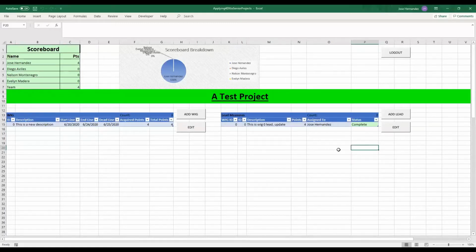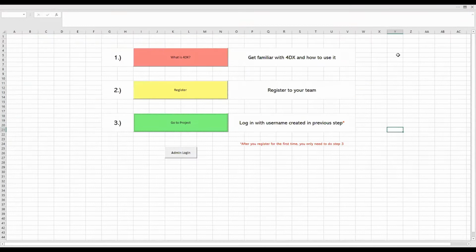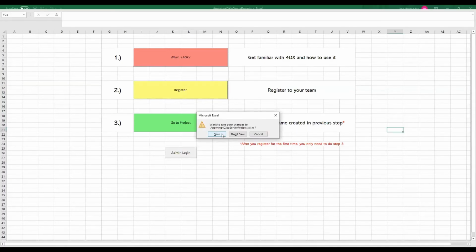Now, since I finished adding and changing what I needed to change on my team's sheet, I'm going to click this logout button to return to the start. Now, in order to save the changes you have created to the OneDrive cloud, you need to save your document after closing. I hope you have enjoyed this guide video and now know how to maneuver your way through Applying4DX to senior projects.